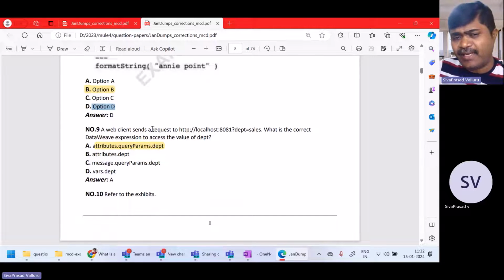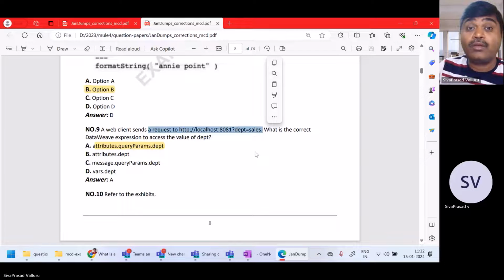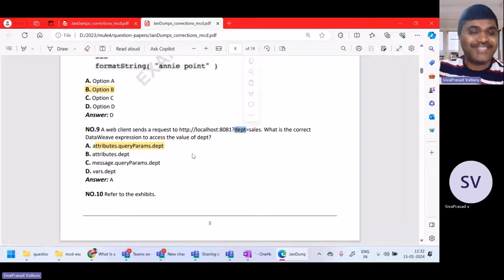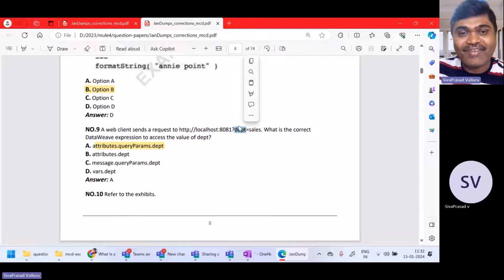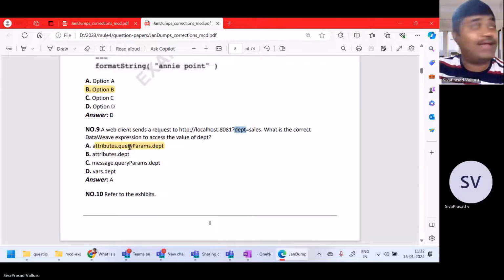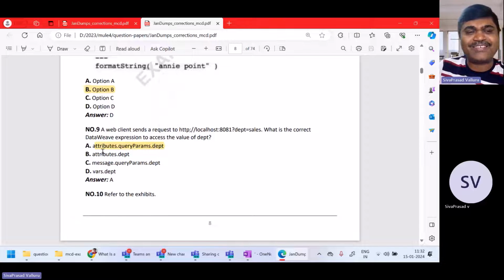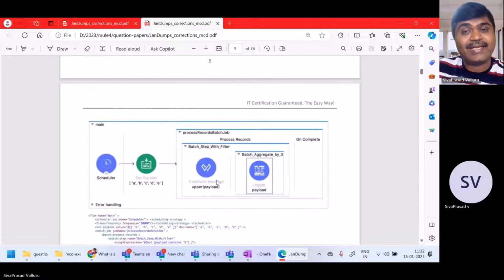A web client sends a request to this URL. What is the correct DataWeave expression to access the value of DEPT? This is the simplest question. I guess you know that this is a query parameter, right? And attributes.queryParams.DEPT. This is the simplest question and simplest answer. Now let us go to question number 10.